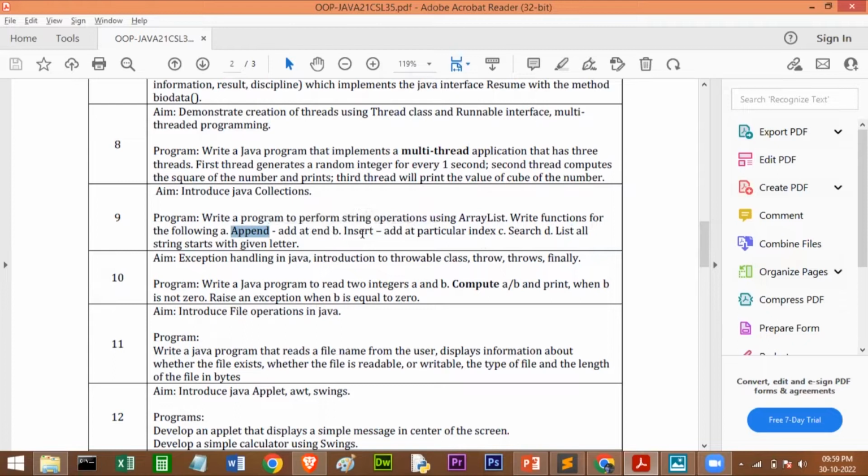This is the first function. The second function is insert at a particular index, so you have to add the element at a particular index. The third one is search for a particular element in the ArrayList. And the fourth one is list all strings that start with a given letter. So there are four functions in this.